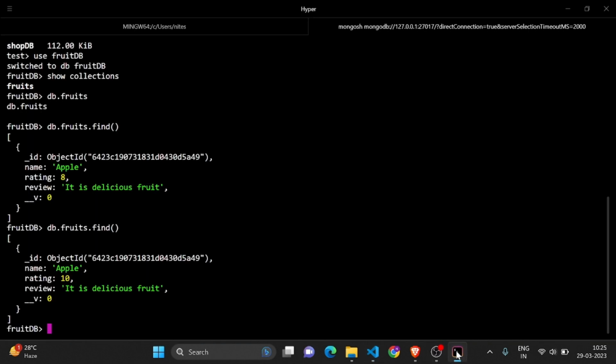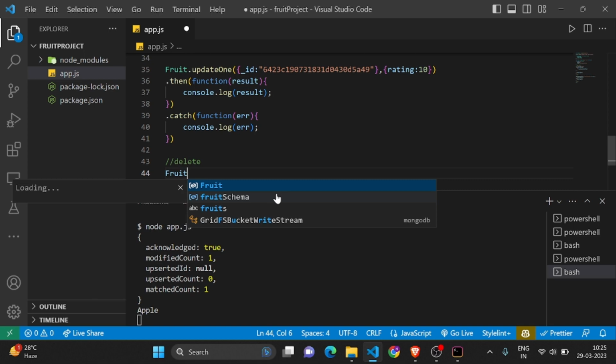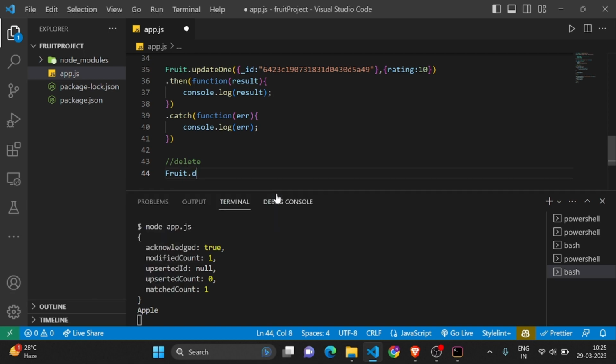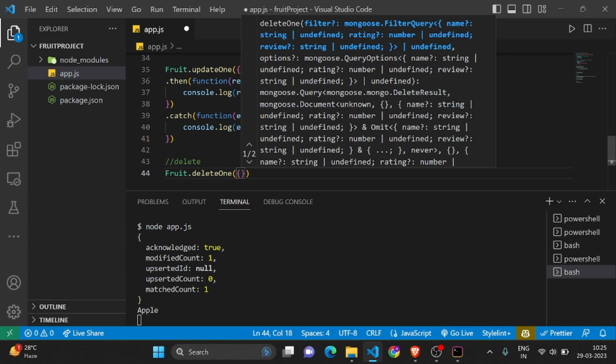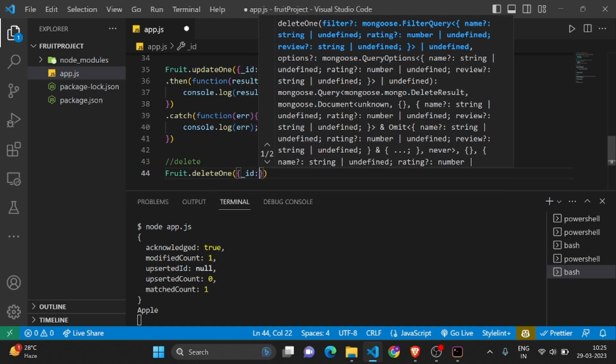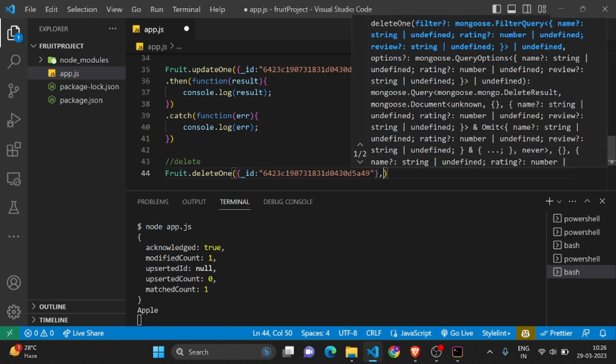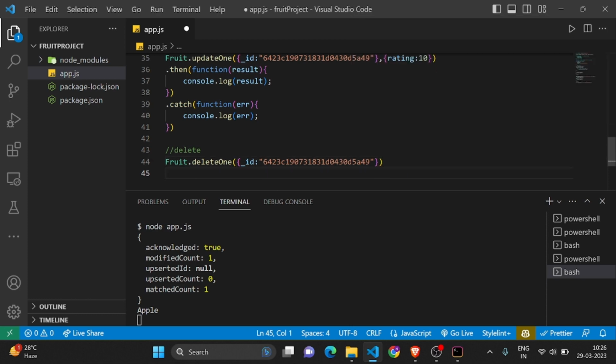Suppose I want to delete this object from my collection. To do this, first go to your fruit dot delete one, and first we have to pass the query. You can pass by ID or anything. I am passing the query by ID. Select the document where ID is equal to this. It will delete the document where ID is equal to this.